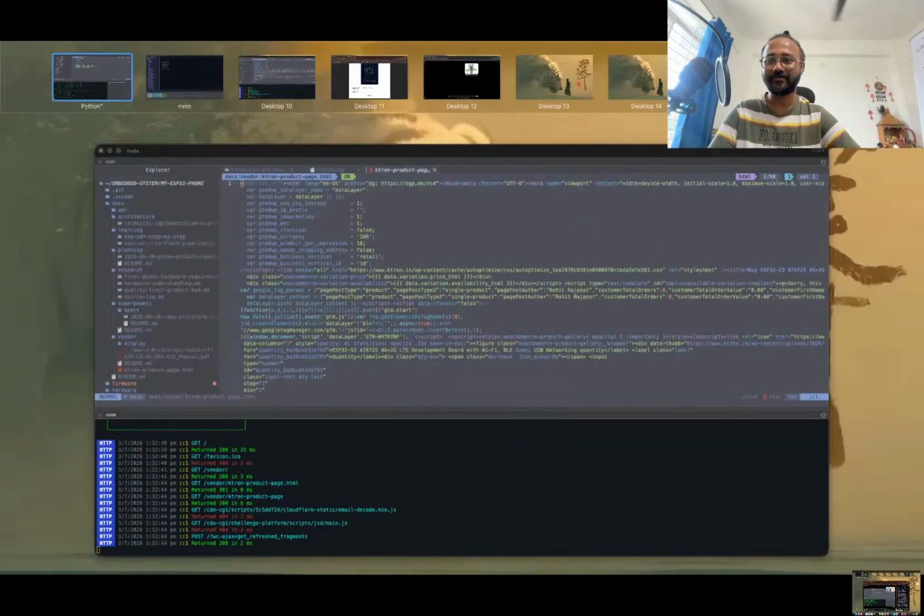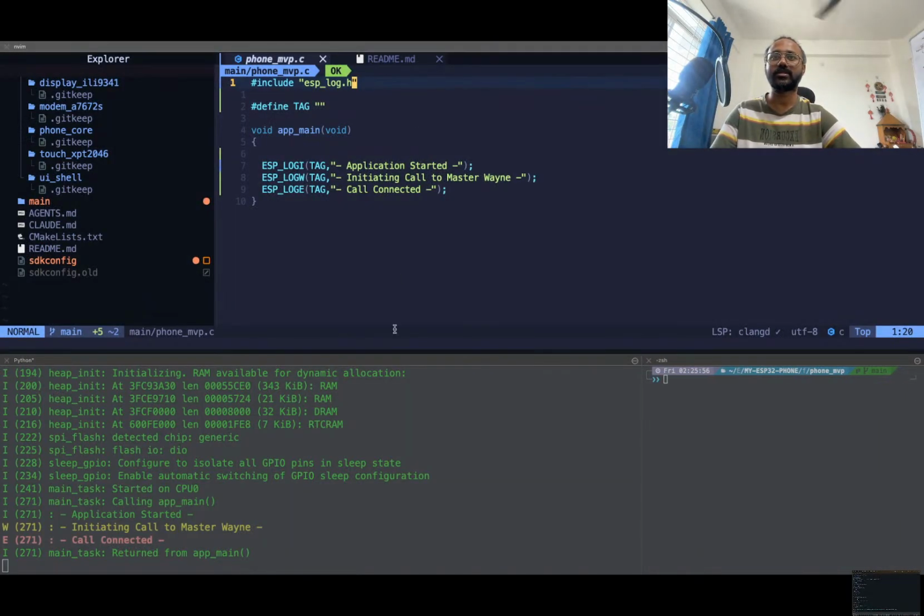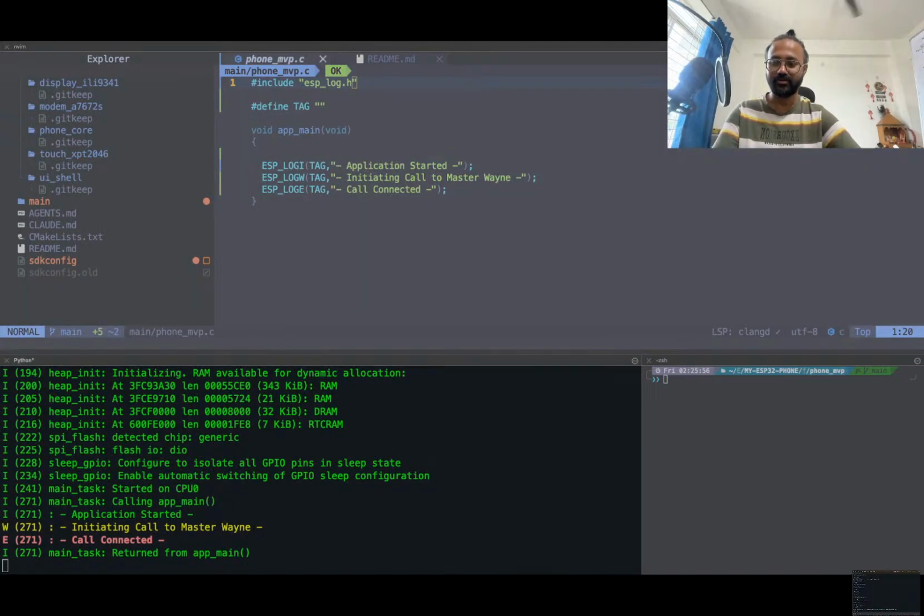Okay. Let's do this. Make it. Let me also, I think now that we want to make a call, we'll have to connect this antenna.